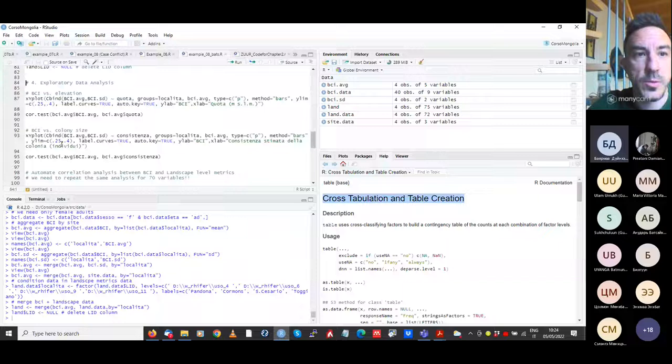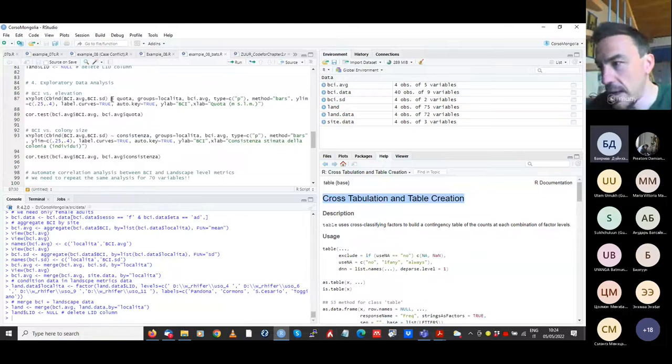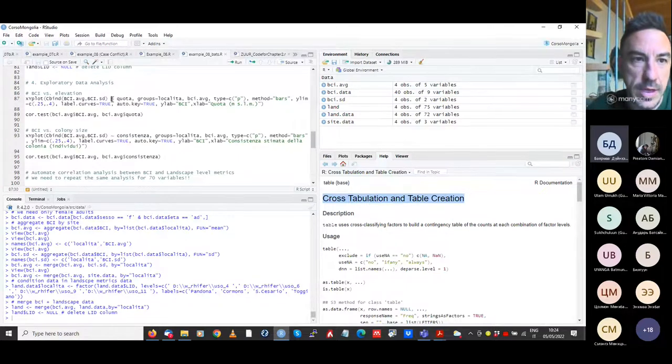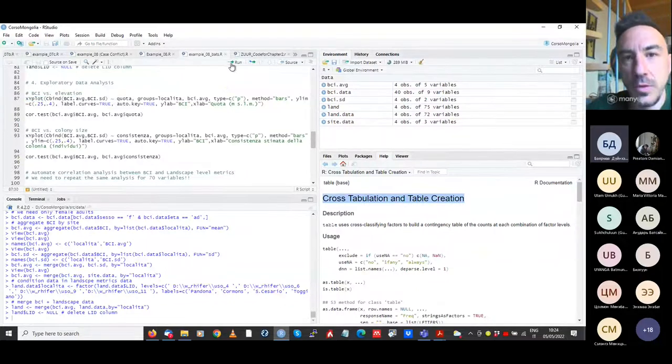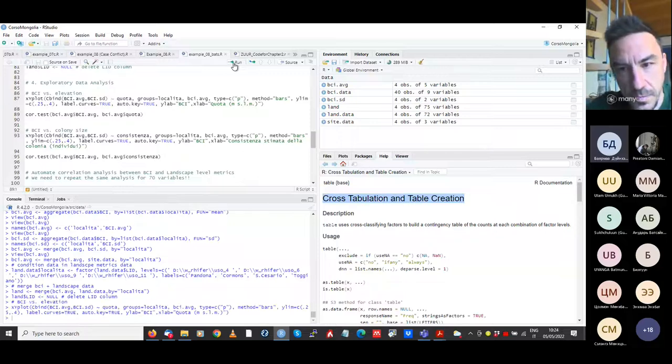Okay, let's start with some exploratory data analysis, okay? Remember, if you can plot your data, it means you can run your analysis, okay? In this example, I use the function xyplot, okay? And let's have a look at what I do this time, okay?